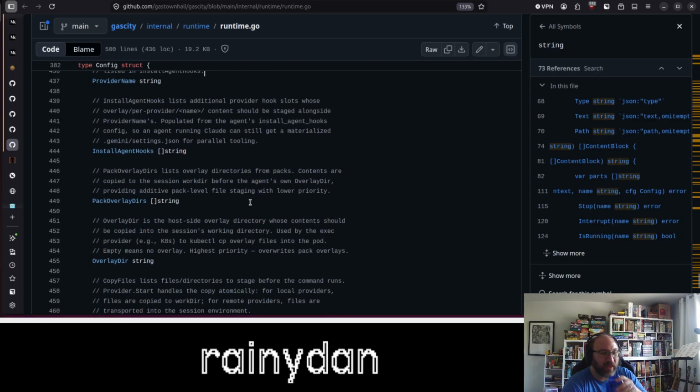Installing agent hooks. Interesting. This has something to do with running 2 agents at once. An agent running Claude can still get the Gemini settings. I don't know under what circumstances that is interesting, but maybe that's important. Maybe that's an agent running Claude that can go and use your Gemini settings to interact with Gemini sessions. That's kind of weird, but I assume there's some feature that needed it.